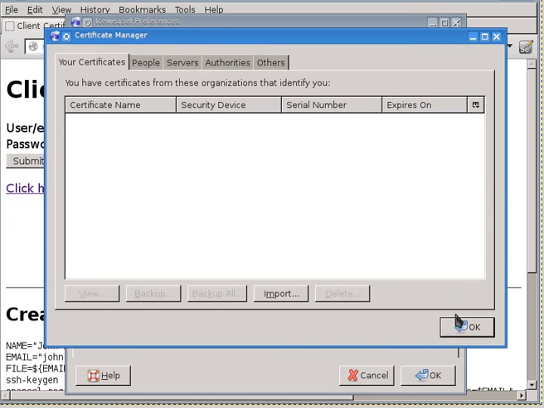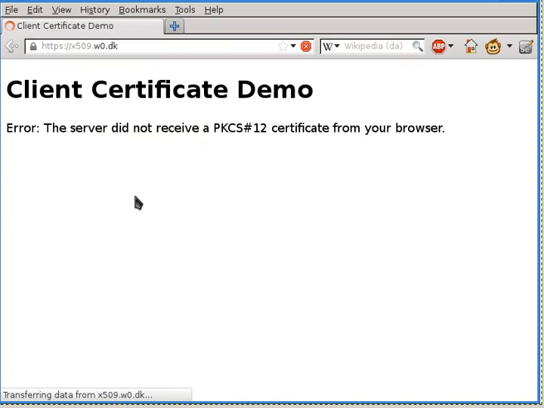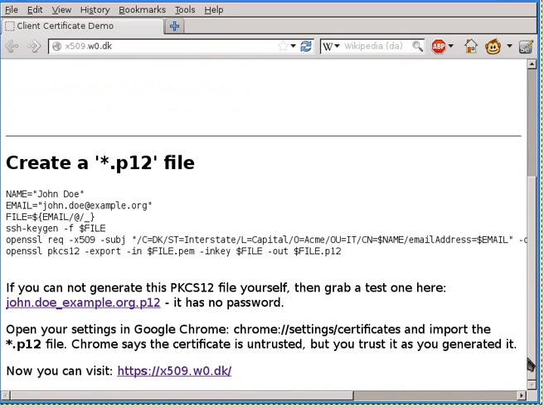So we went out again, and then I try to click on this one. Now the server says error, the server did not receive a PKCS12 certificate from your browser. So that's why I didn't have one. Before, it popped up and said which one of the certificates do you want to give to the server, and I could choose. I only had one, so that's what I did. But now I didn't have any, and this is the error message I get from the server. So this is a short description of how a user will experience a client certificate when you are going to use it.